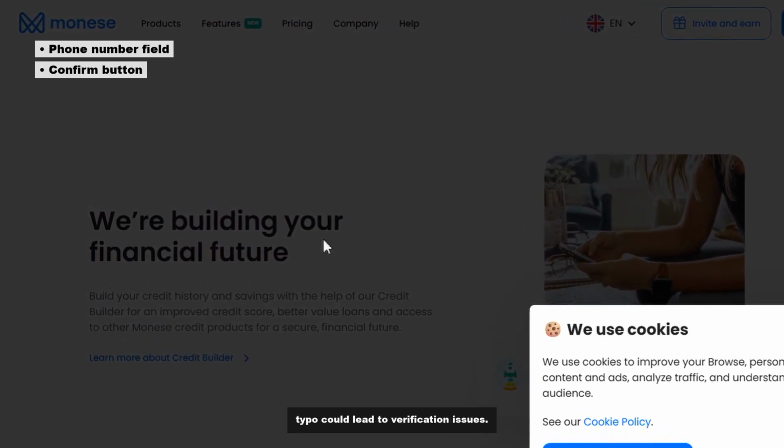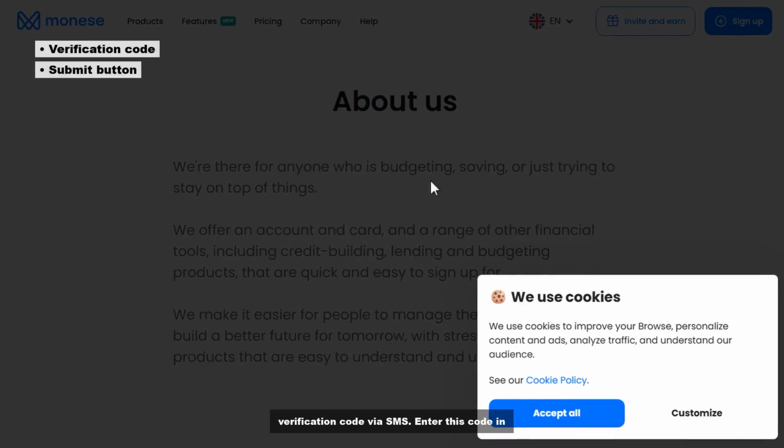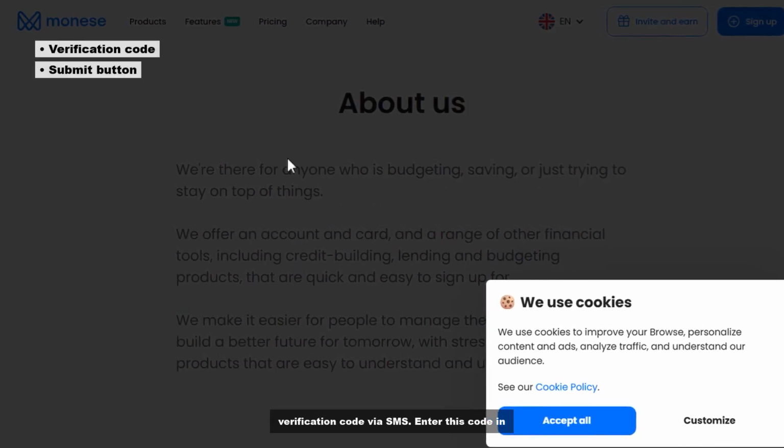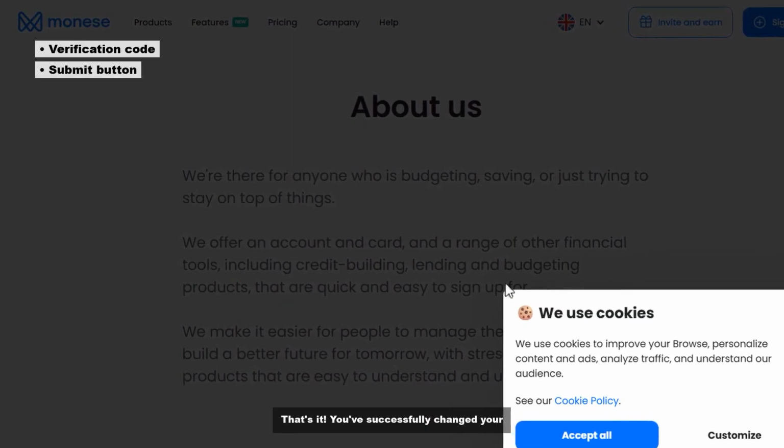Step 5. Verify your new number. After updating, you will receive a verification code via SMS. Enter this code in the app to finalize the change. That's it. You've successfully changed your phone number on Monese.